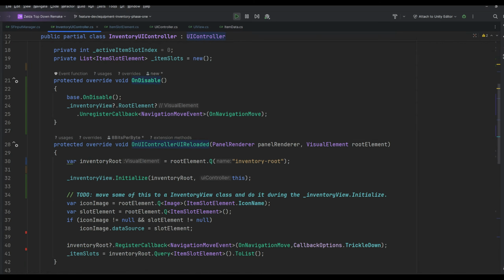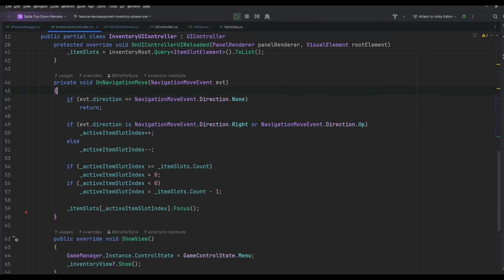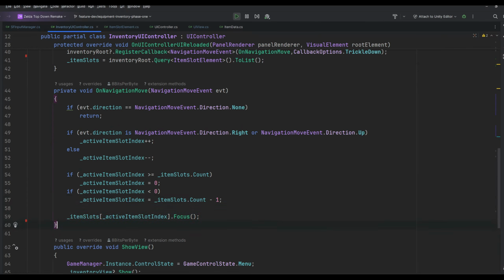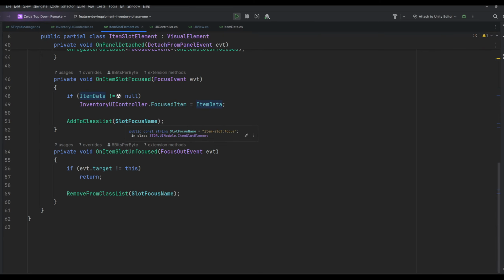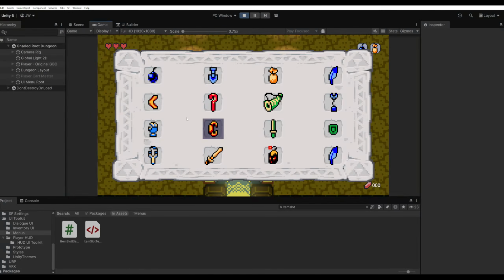For how the selection is done, I'm using on navigation move and updating the index. The reason I'm updating the index is that whenever the item slot is focused, there's a UI event. Unity actually has a UI event. I'm adding a class name, and whenever it's unfocused, it removes the class name. The class name currently just changes some of the styling. At the moment, I'm literally just highlighting the slot image and making it a little bit darker, so you can tell, okay, right now the cane's selected, the shovel's selected.